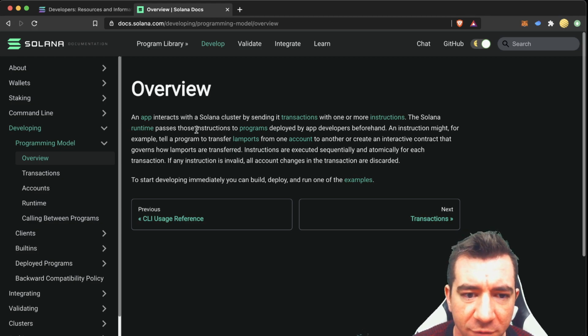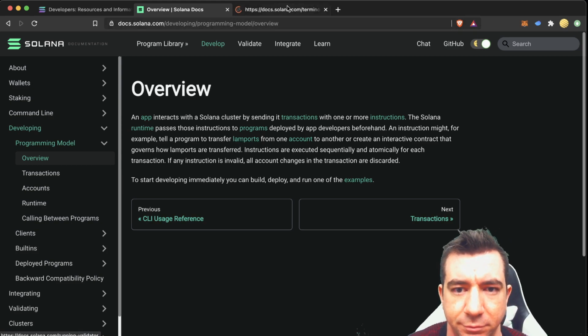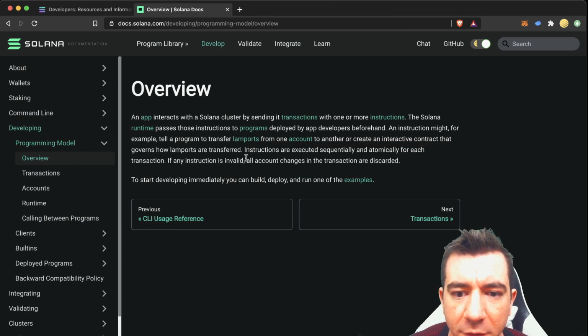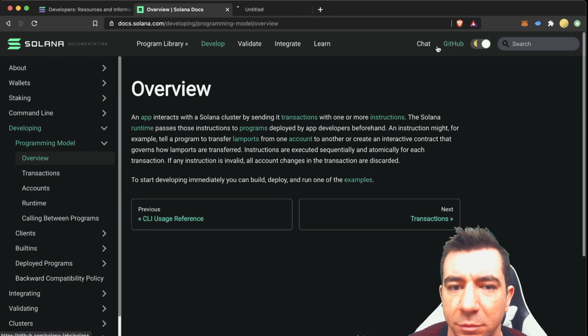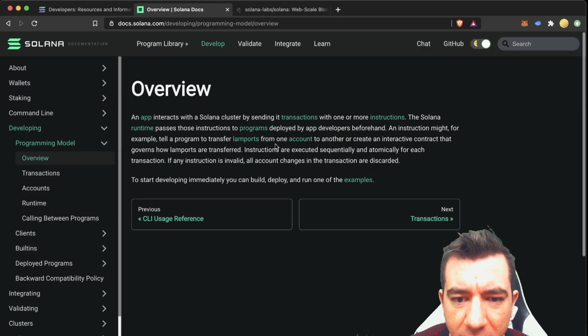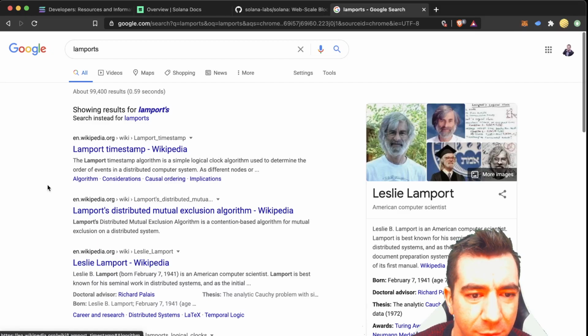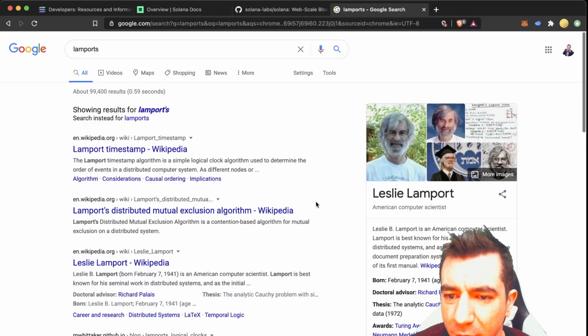An instruction might, for example, tell a program to transfer lamports. Oh, that's apparently not a thing. Is this on GitHub? Just make an issue saying that this is a broken link. From one account to another by creating an interactive contract that governs how lamports are transferred. What the hell's a lamport? Oh, it's named after somebody.